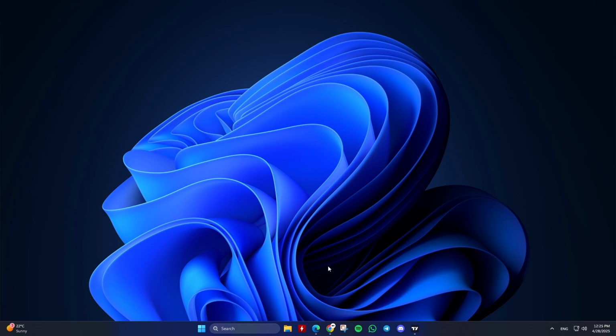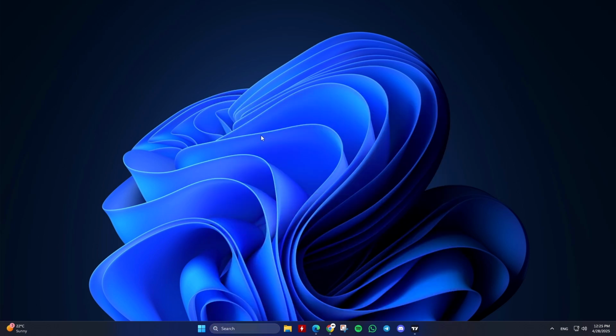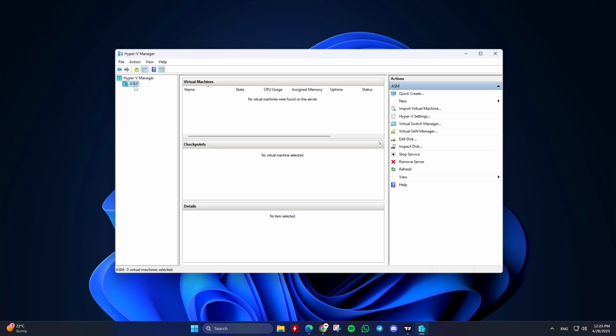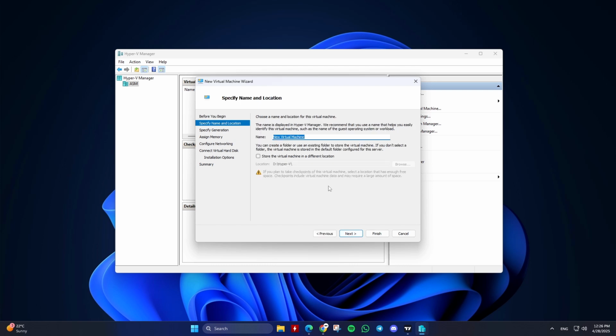Launch Hyper-V Manager from the Start menu. This interface is where you'll manage and create virtual machines. In the Actions pane, click New and then select Virtual Machine. Name your VM, enter a descriptive name, e.g., Ubuntu VM. Choose the folder where VM files will be stored.